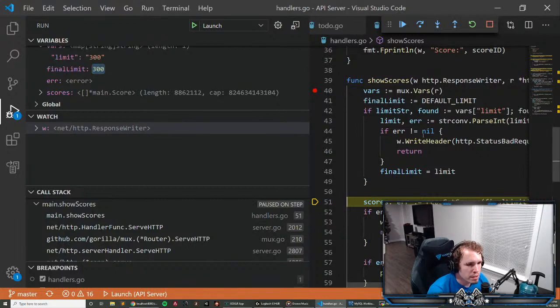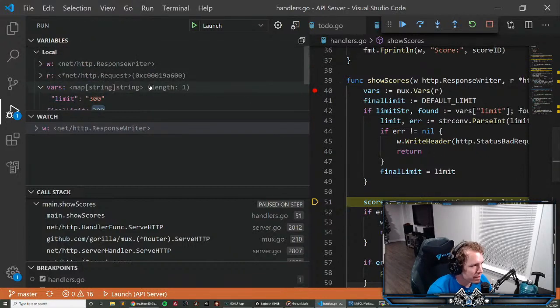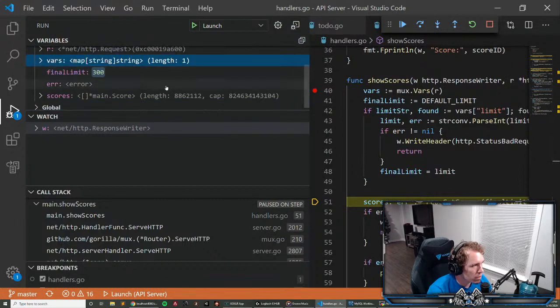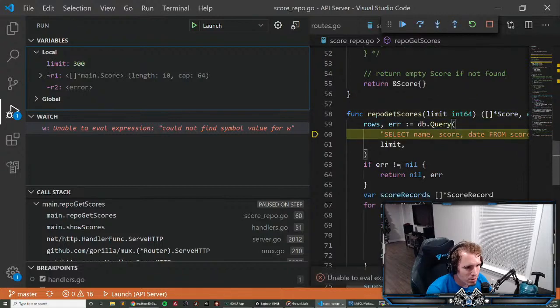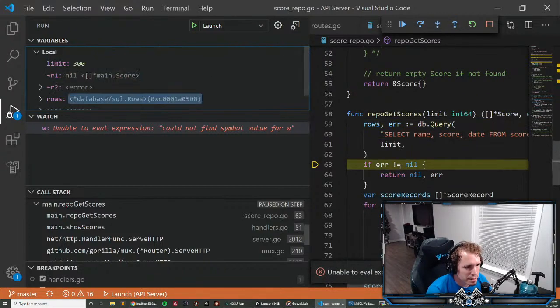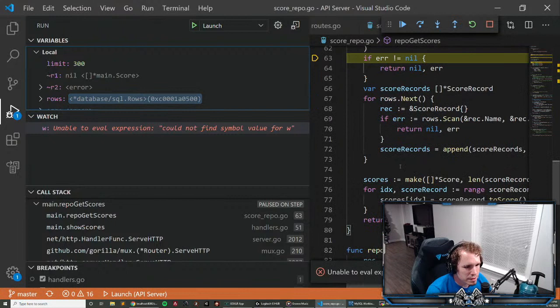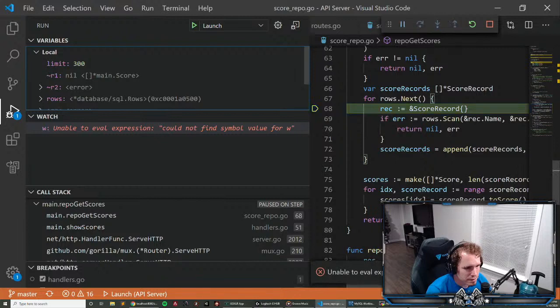Okay. Yeah, you can step through this and see what the values are. It helps you figure out what is going wrong. But if we step into the repo, get scores, and do this, I'll even step down into this one down here.